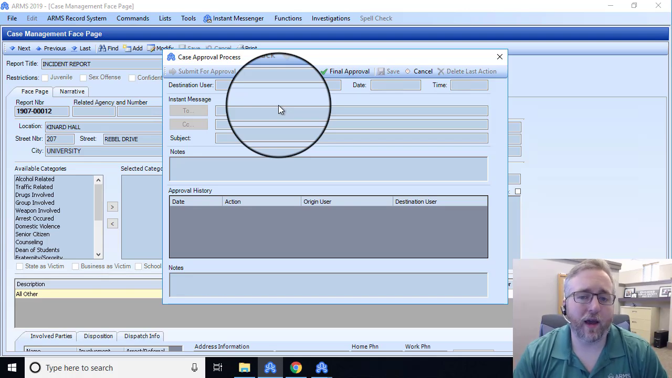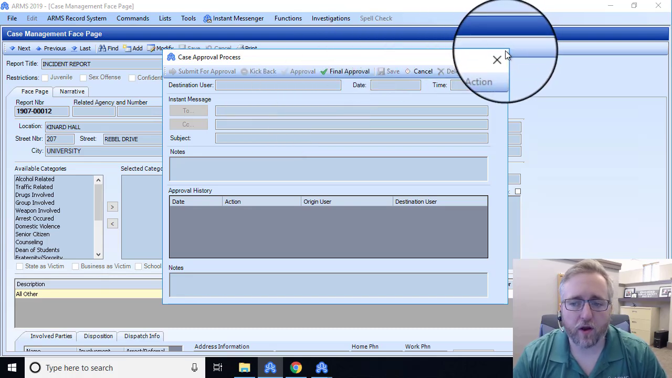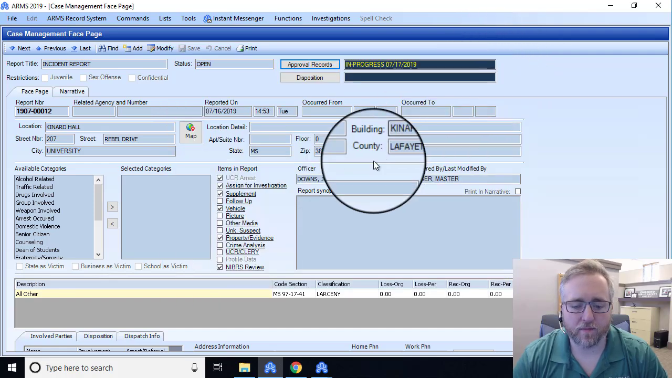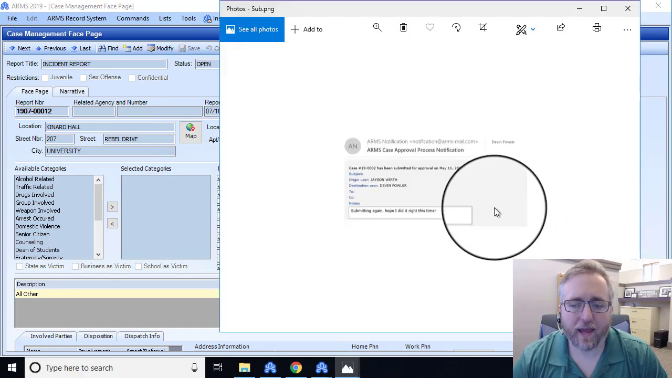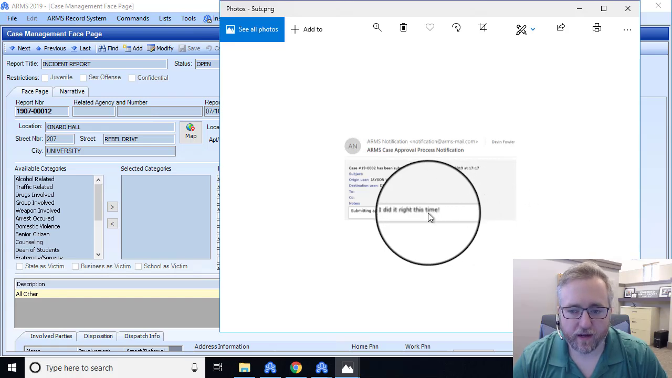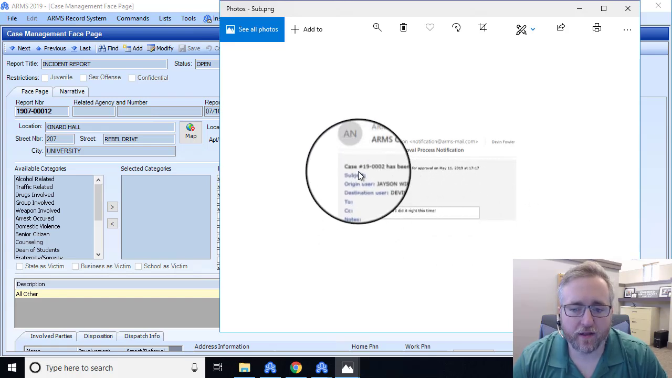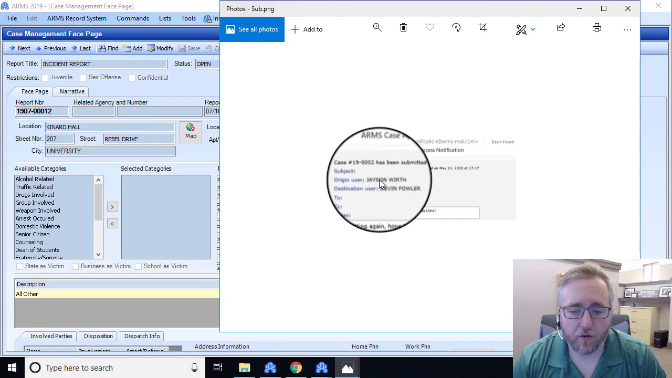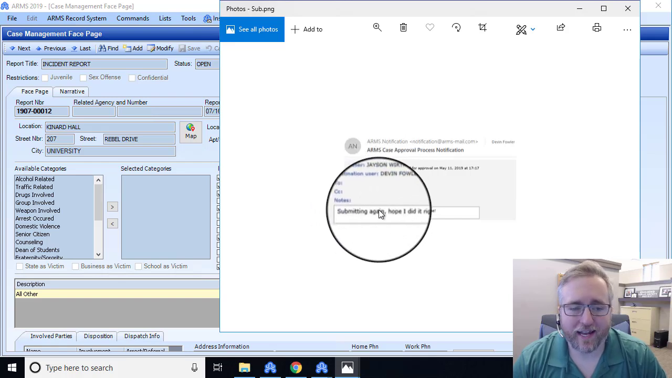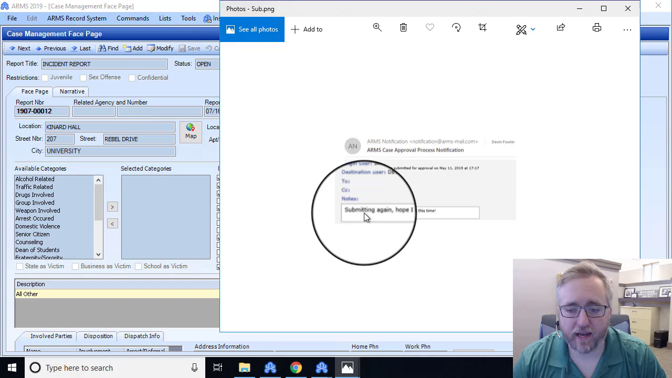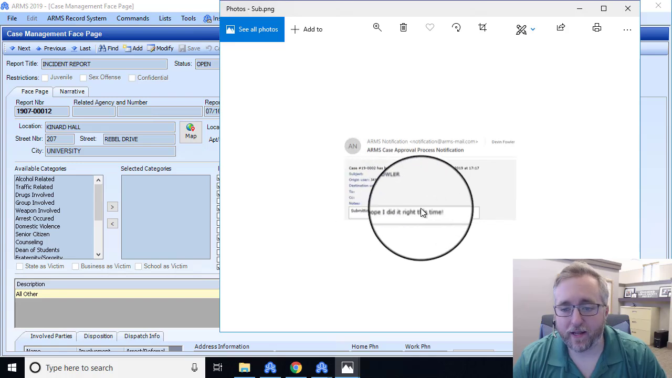So every step of the way here, we're sending out these emails so that you can easily keep track of the case approval process, whether or not you're looking at ARMS at that exact moment. Here we have an example of what a case report submission looks like. It's going to let us know who we're submitting this to, who was the owner of this case report, as well as any notes that accompanied that. So in this case, I said submitting again. Hope I did it right this time.